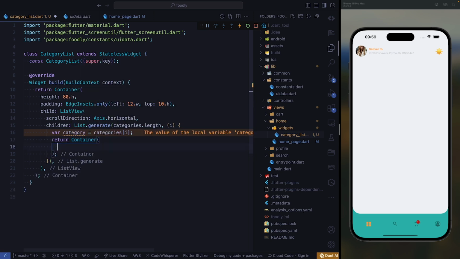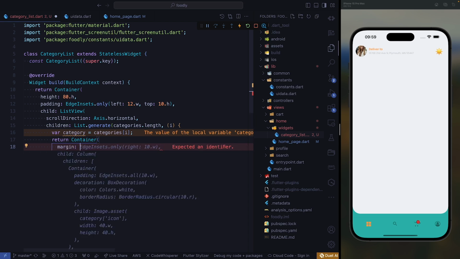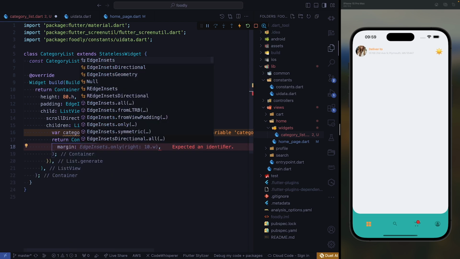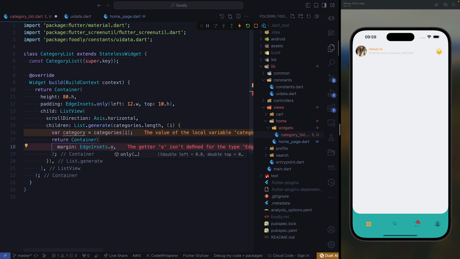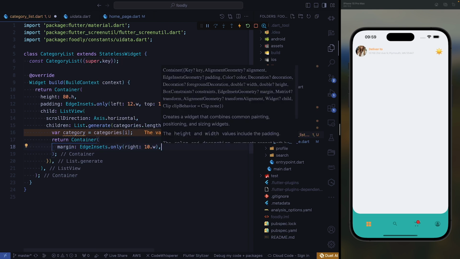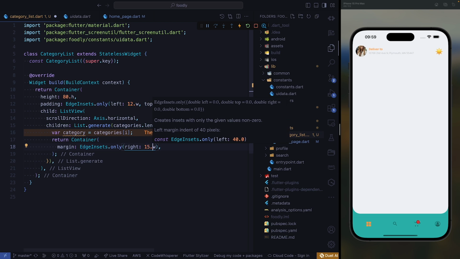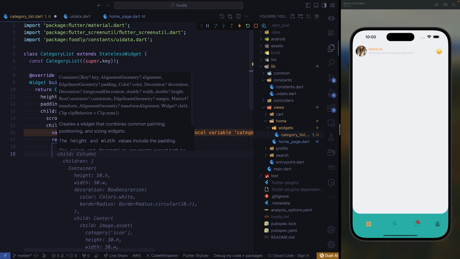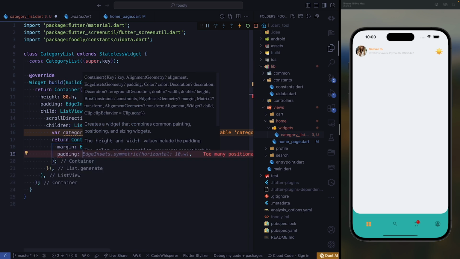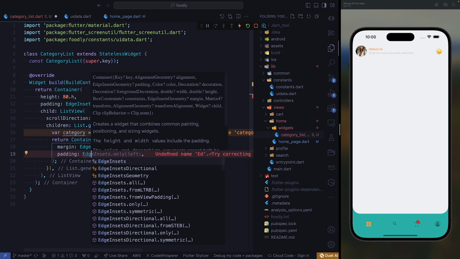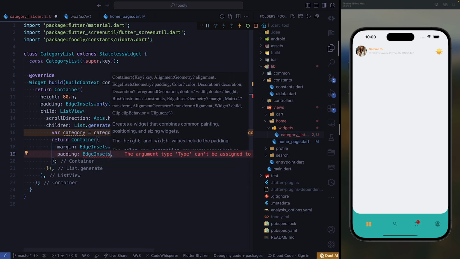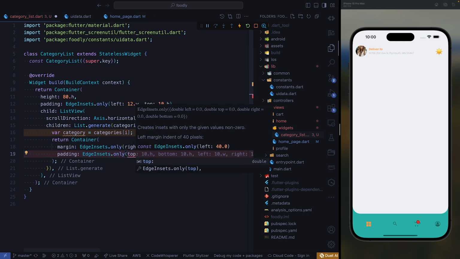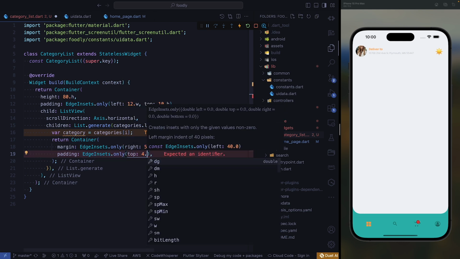So our category widget, let's go ahead and create it. So first we need to give it a margin. Okay. So here, let's give it a margin of EdgeInsets.only, and we need to manipulate the right side. So on the right, we need to give it a 5, not a 15, but a 5. After that, we need to give it a padding. We need to give it a padding to the top. So here, we're going to have EdgeInsets.only. So we need to manipulate the top side, and to the top, we want to give it a 4.